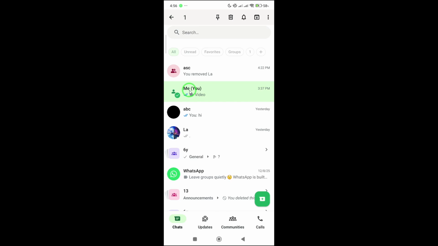You'll see a few options appear at the top of the screen. Look for the small pin icon. It looks like a push pin. Tap on it. That's it. You've successfully pinned your chat.